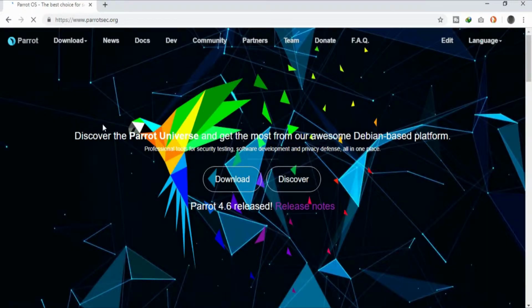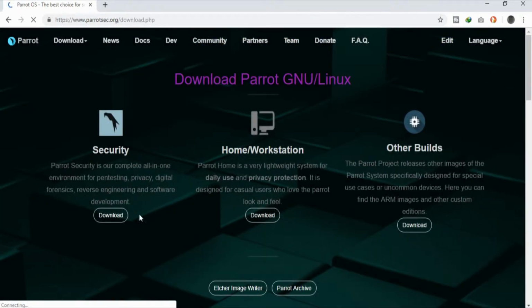In order to download Parrot OS, I will come over to its official website and then click on this download button. So once I click on the download button, here we have three different options to download. The first one is the security version, the next one is the home/workstation, and the third one is the builds. So the one I'm interested in is the security version. So I'll just click on the download button below the security version.